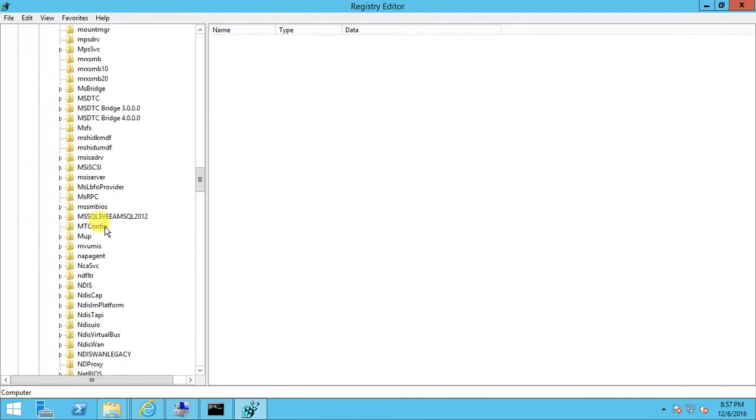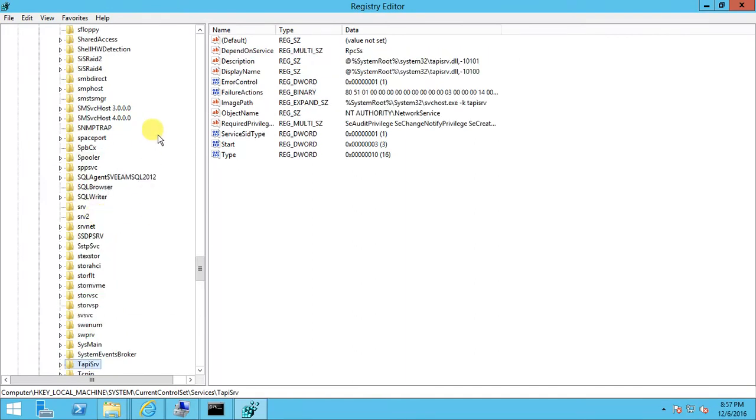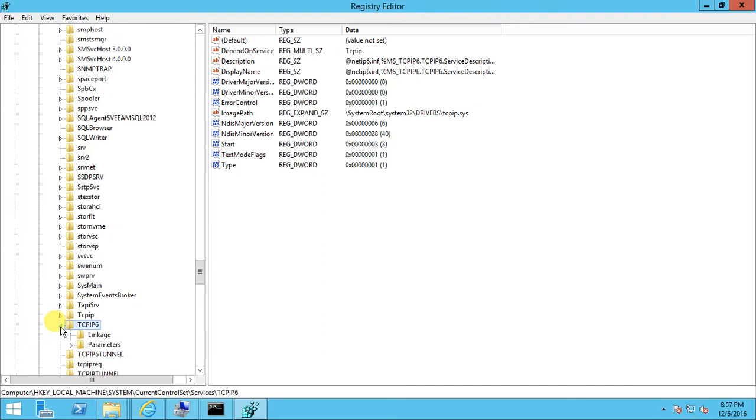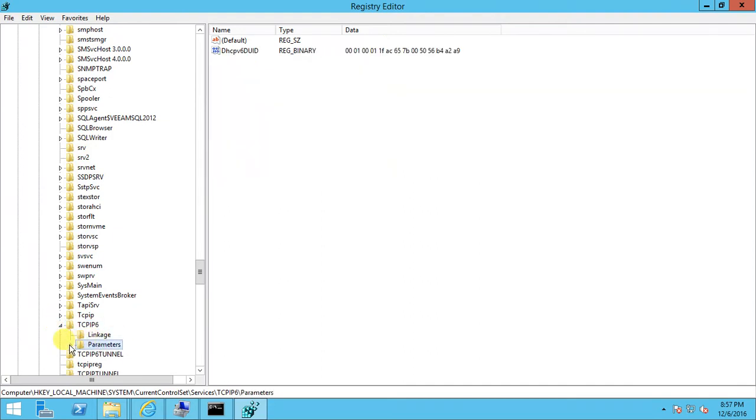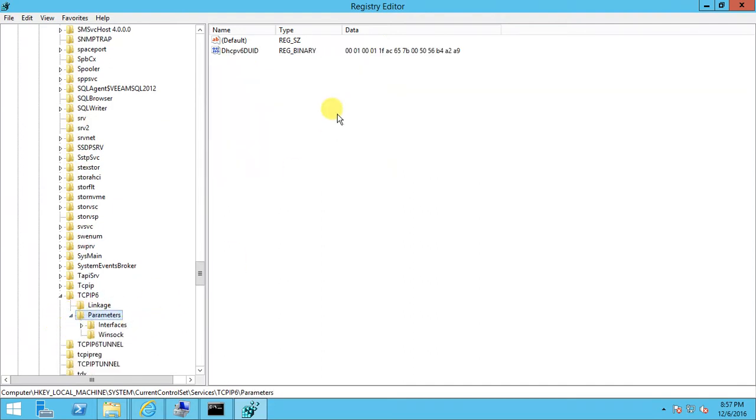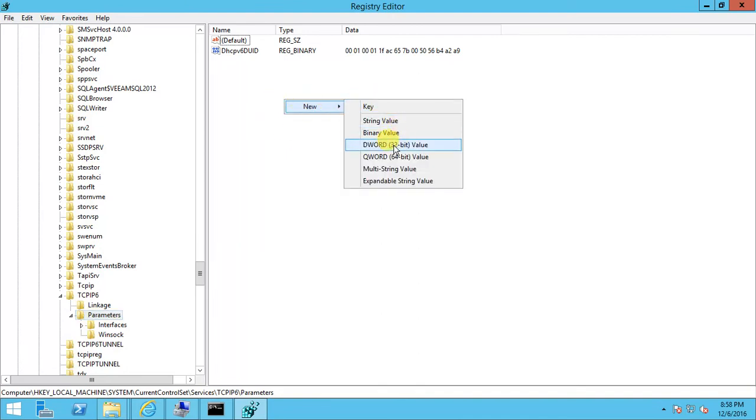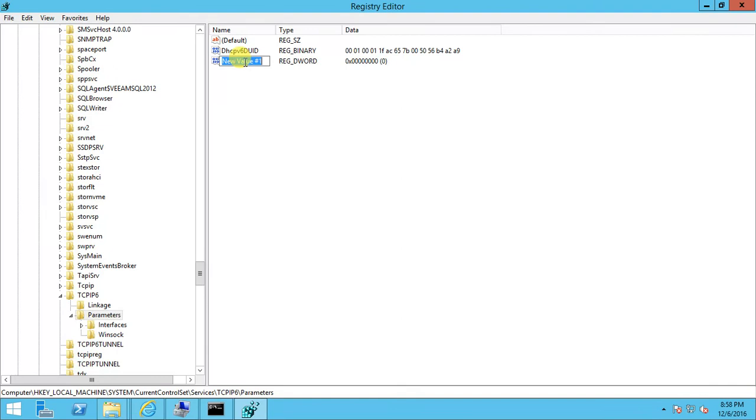It's a long list. So now what I do, I just put T, and it's going to bring me to TCP/IP6 right here. You click here, go to parameters. Normally, what we do, see, there's nothing here actually. So what we do is right click here, 32 bits, and create a DisabledComponents value.